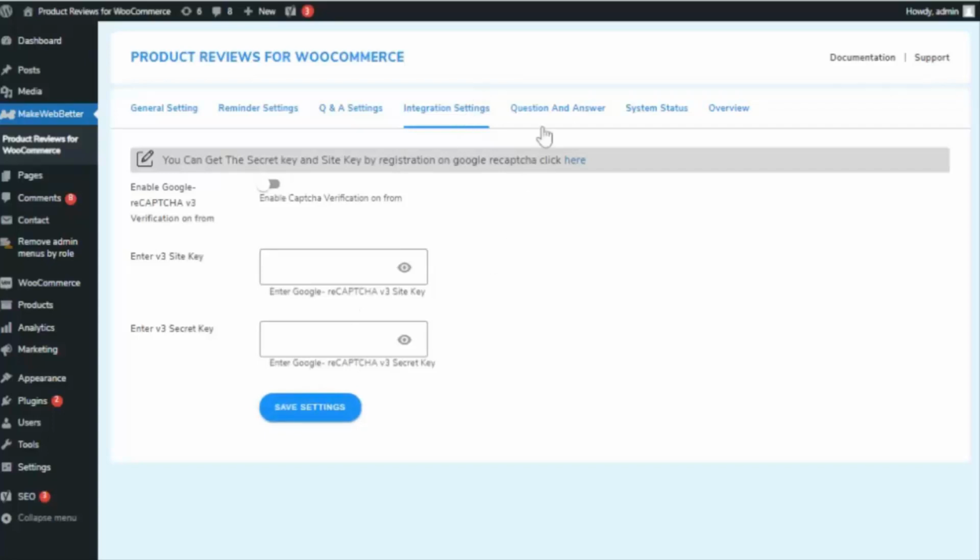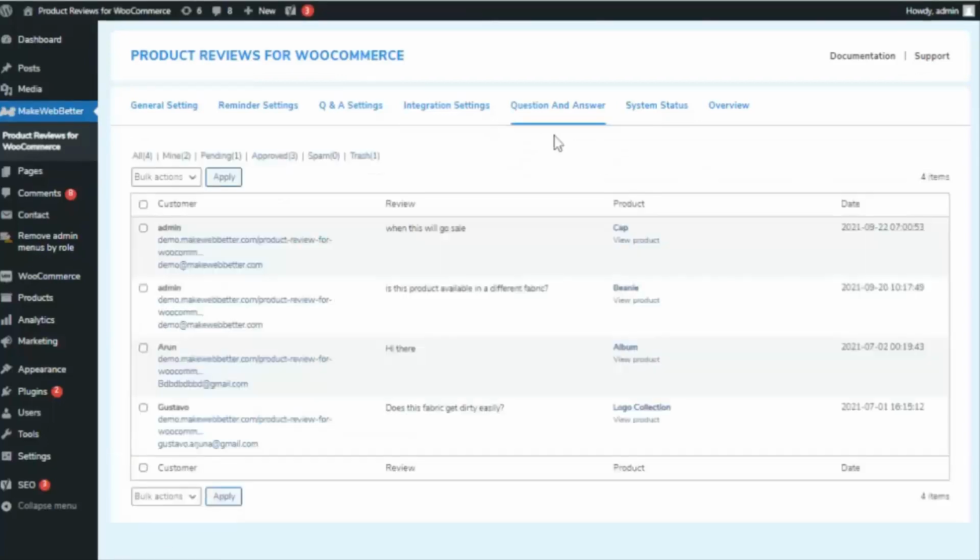Now let's move to the next tab, that is the question and answer tab. So we are on the question and answers tab. From here the admin can see all the questions and answers posted by the customers or the users on your WooCommerce store. From here the merchant can also perform all the activities related to Q&A: approval and unapproval, editing the question, marking as spam, or, if he wants, he can move them to trash.